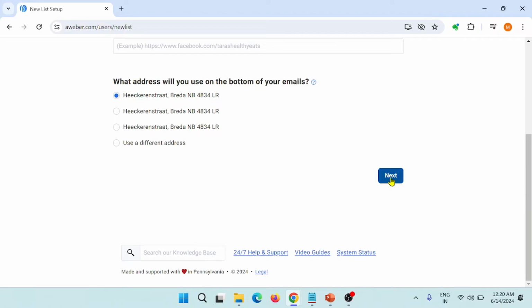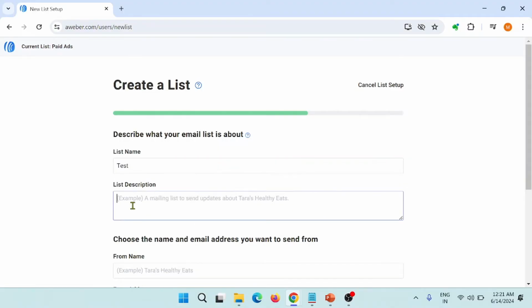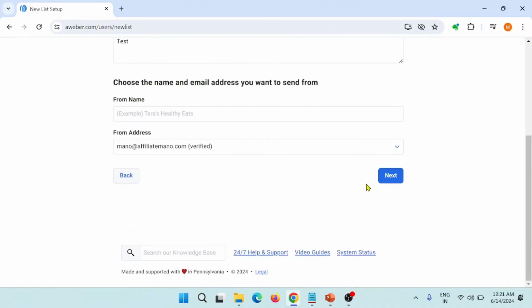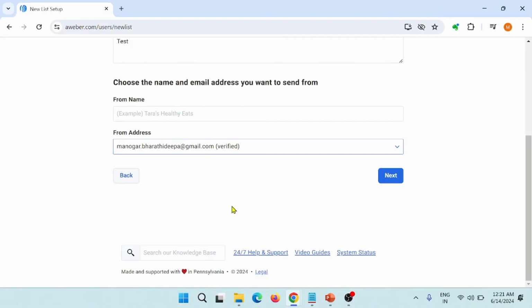Click on next. Now you can enter the list name, so I'm just going to give it as test. List description, you can give any description to the list according to the niche you are in. I'm just going to give it as test over here, and you can choose the name of the email address. So I'm just going to use my own Gmail email address.